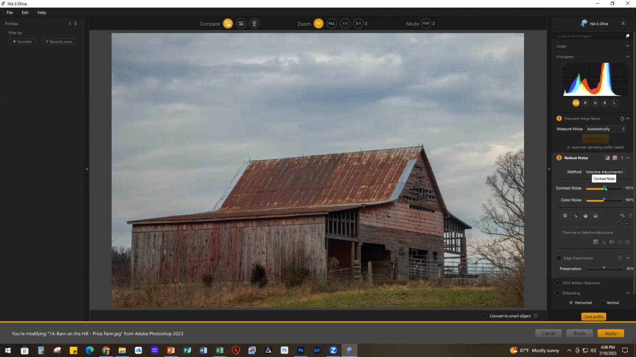So I'm going to do contrast noise about 120 and color noise about 120. And it's kind of hard to even see this unless you're really zoomed in, which I did when I initially did this. I'll show you a before and after when we get back to Photoshop. And then I also decided to check this box for edge preservation. And what that's going to do is, because it's denoising it, sometimes that softens your edges a little bit. So this is going to keep your edges a little bit sharper. And I'm going to do about 75% on that.